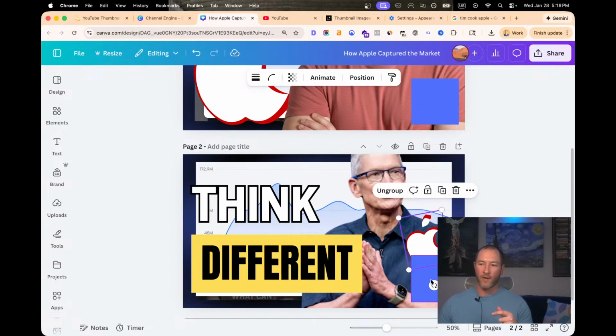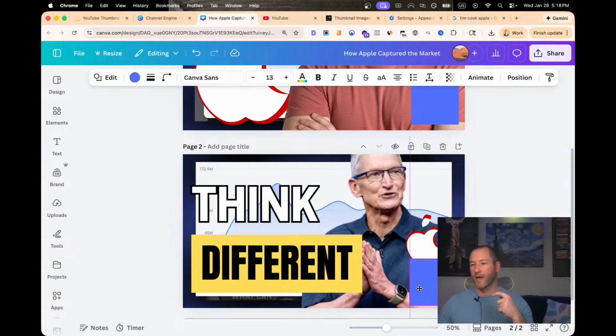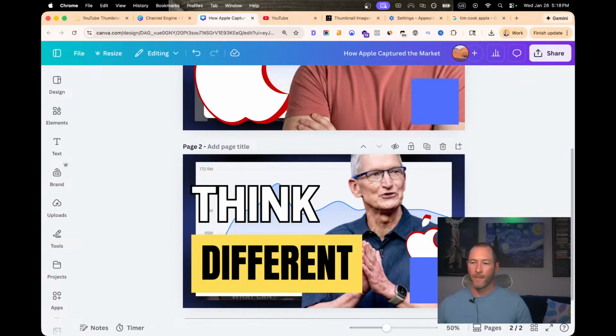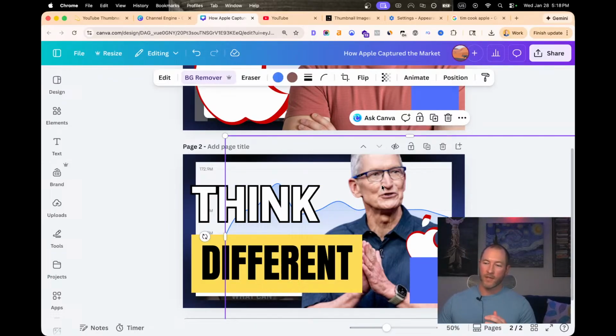It's probably up high enough, but you want to bear in mind that this is kind of like the unsafe zone. In terms of if you want anything to be seen, don't put it there. So right now I've got Tim Cook, but his image looks a little bit grainy. All right, so we have to fix that.